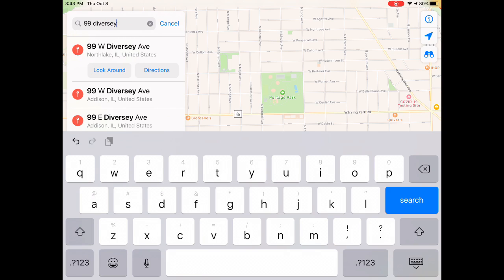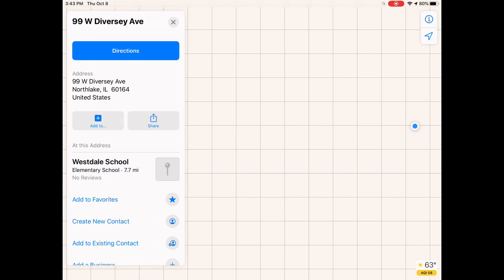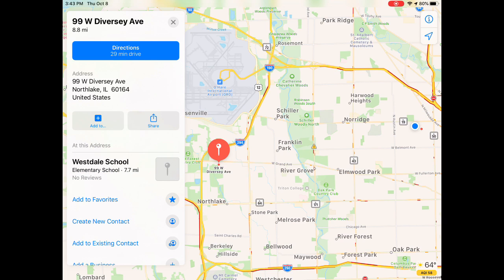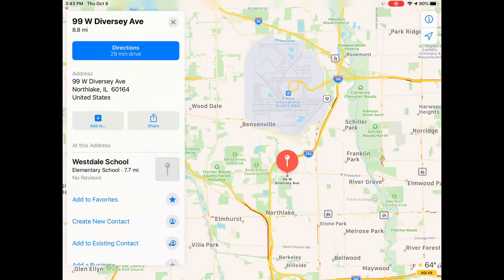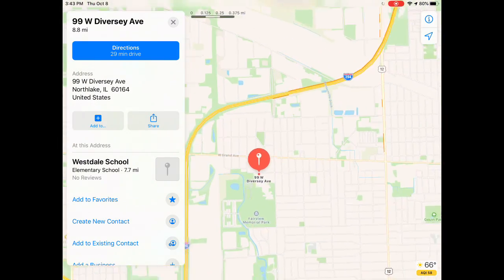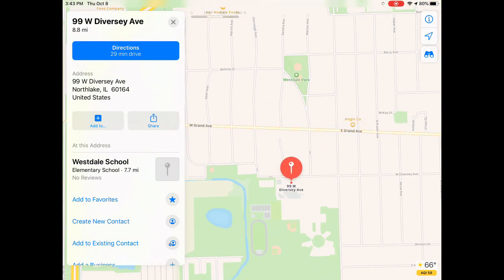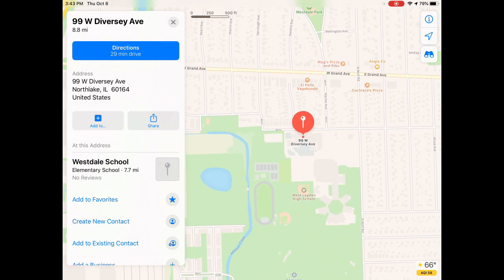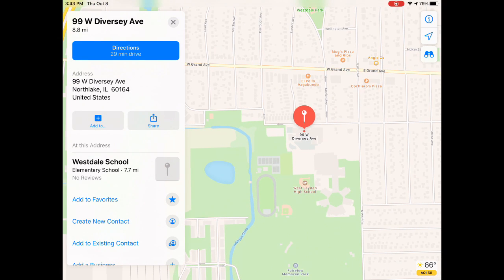As you can see from my search, there's 99 West Diversey in North Lake, there's 99 West Diversey in Addison, and then there's a 99 East Diversey in Addison. So I know that we are in North Lake, so I'm going to go ahead and tap into North Lake. And it actually even says Westdale School, so I know I'm in the right place. I'm going to go ahead and explore the area, maybe get a little closer. You should be able to tell that this is our school. West Leyden High School is nearby.